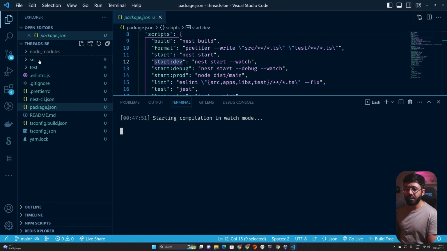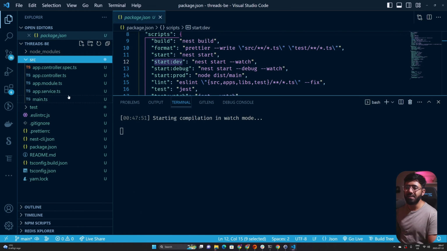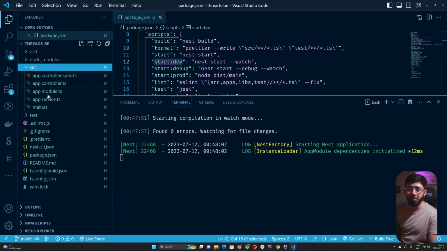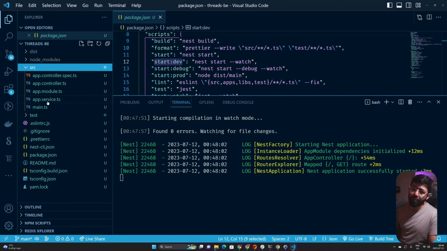Now, if you look at the source folder, this is how it looks. So if you're familiar with Angular already, you're going to be like, aha, this is something I already know because it follows the same pattern. We have controllers, we have modules, we have services. Well, in Angular, we don't really have modules anymore, but it sort of took inspiration from that.